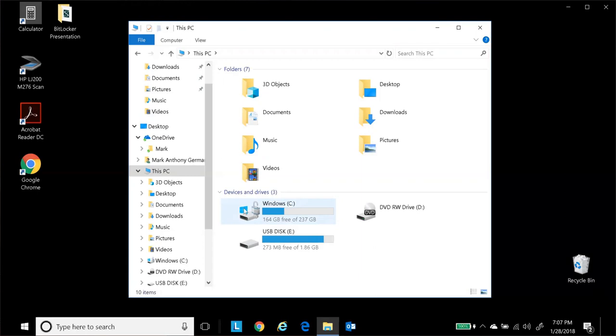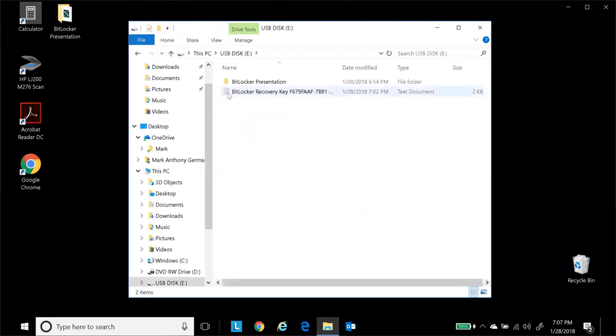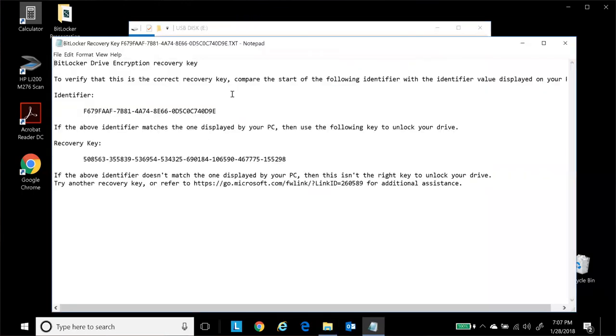The C drive is encrypted, the E drive is not. The E drive is where we have the recovery key. So let's go to E and then take a look at the recovery key. This is a short or small text file. And remember when I was talking about the name being rather cryptic? That was a good thing because the drive identifier ends in D9E or Delta Niner Echo. The file name also ends in D9E or Delta Niner Echo.